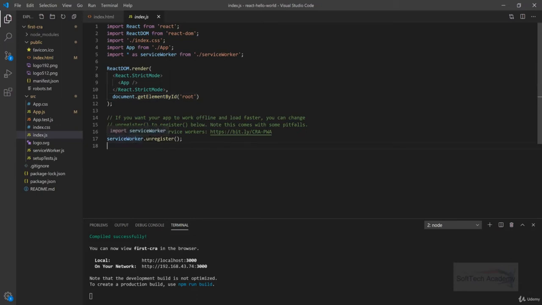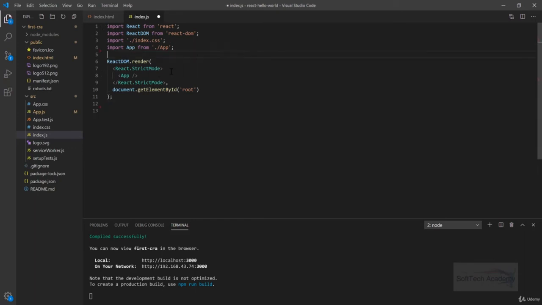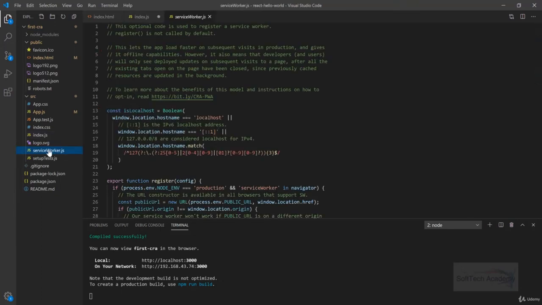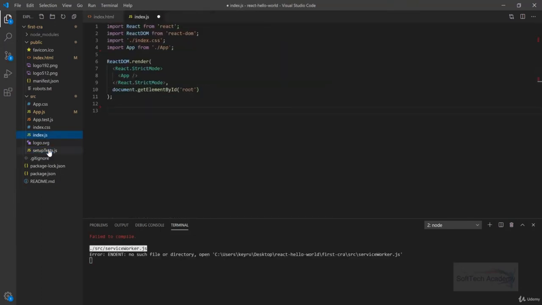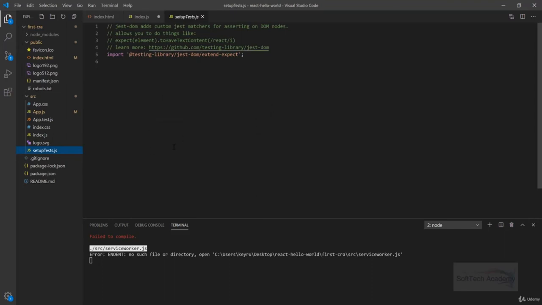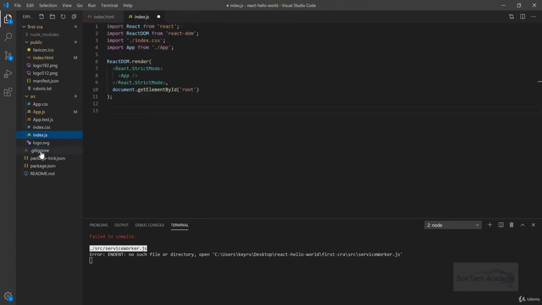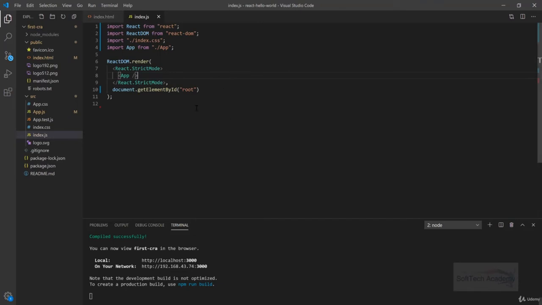Here is one service worker. What is this service worker? A service worker is for offline working and progressive web app building. This is beyond the scope of this course, so we will not get into it for now, and we will simply remove it from our project folder. And this test is for testing the component, so we will not go into testing, so we will delete this test as well. serviceWorker.js is not found, right? We have not imported it, so now it is fine.